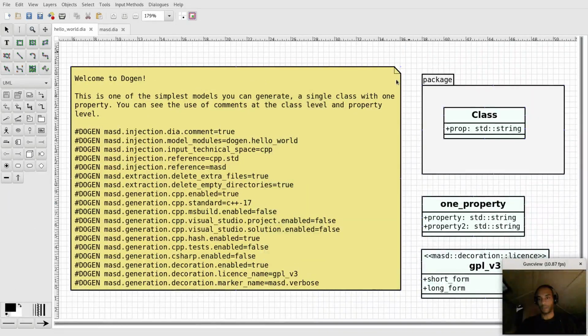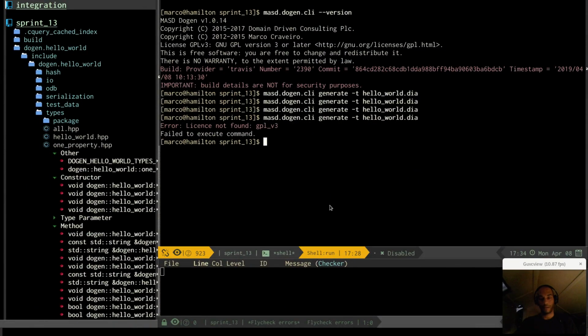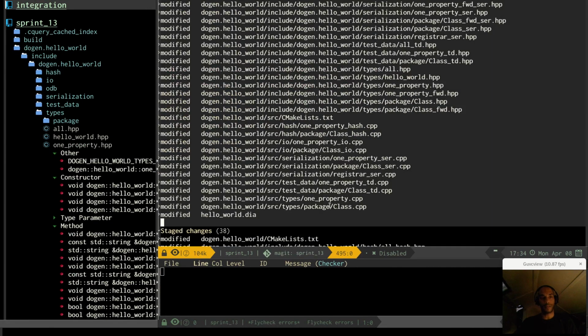Did I make a mistake with the name? At present, unfortunately, you need to fully qualify the name of the license. So in this particular case, our model is called Dogen.hello world.gplv3. Okay, now we've done that. As you can see, it now regenerates.